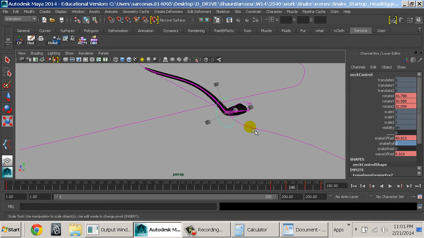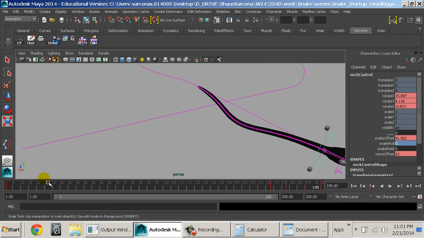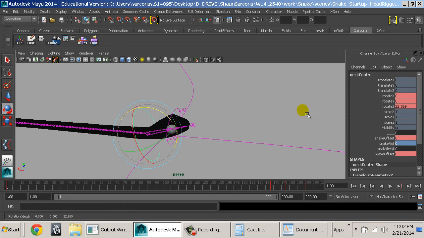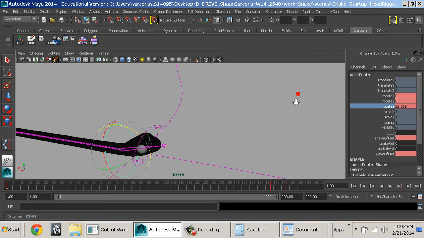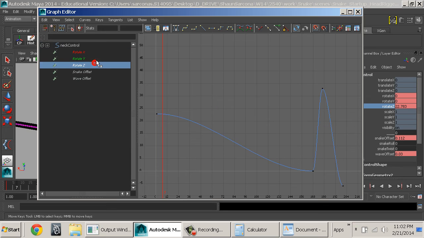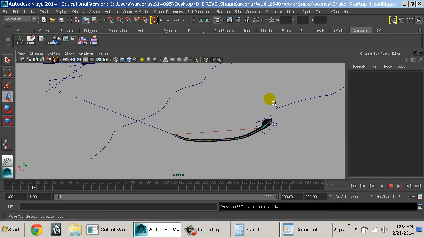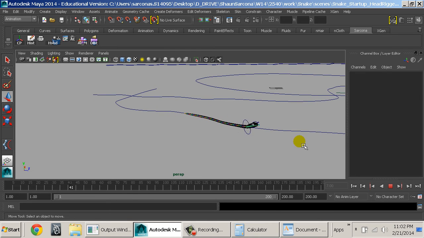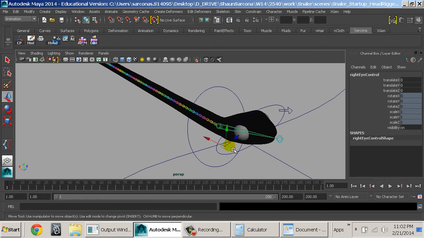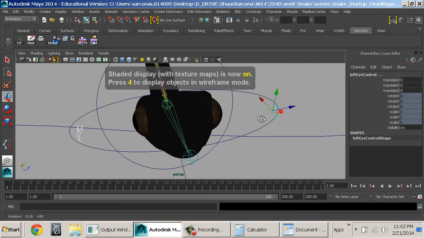There we go. Okay, and I am going to give him a little bit of rotation at the beginning, I think. Do that. And let me just check my graph editor and take a look and see where that rotate is. There we go. Okay. And I'll give his eyes a little bit of movement too, just so he's not static eyes.